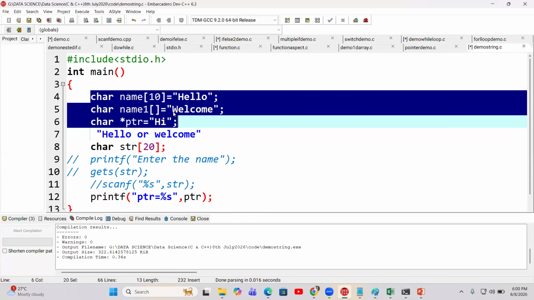So non-literals are what? These are nothing but the non-literal string. Is it clear? Understanding this? Is there any confusion? Yes. Is there any doubt?